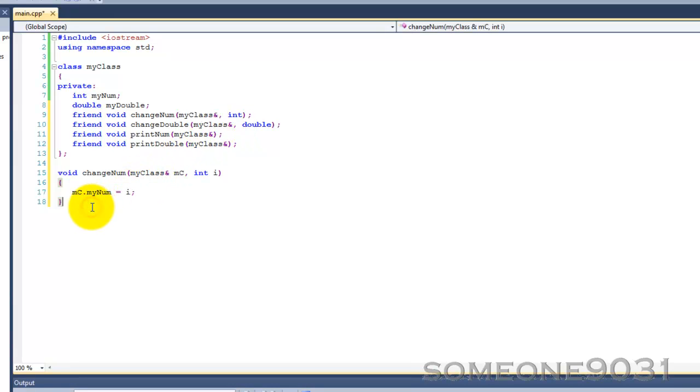If we had normally tried to do something like MyClass m, m.myNum equals 3, we would have gotten an error. I just want to show you here. The error says this declaration has no storage class or type specifier, so that's not what we want. But as you can see here, we have no such error because the function has access to these private members right here. So it's really that simple. It's quite a simple topic, and should be quite simple to understand.